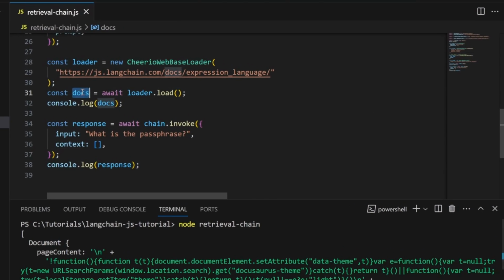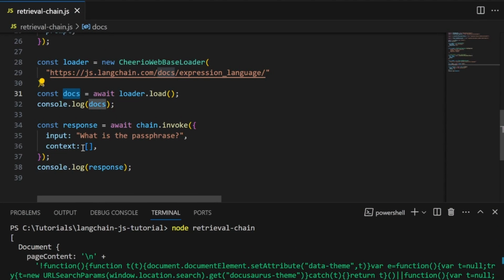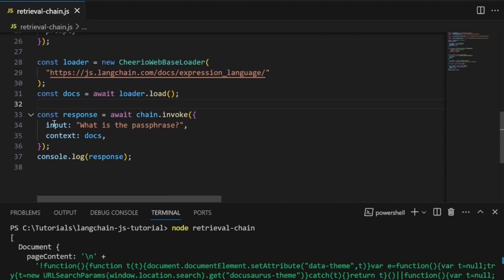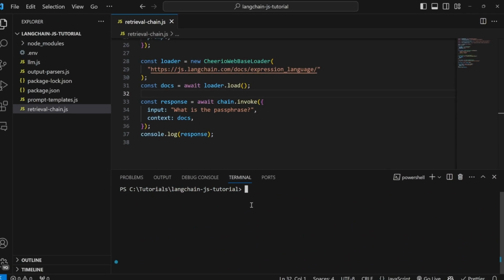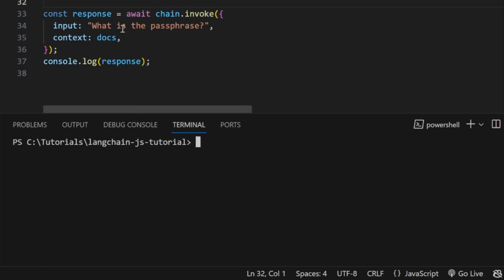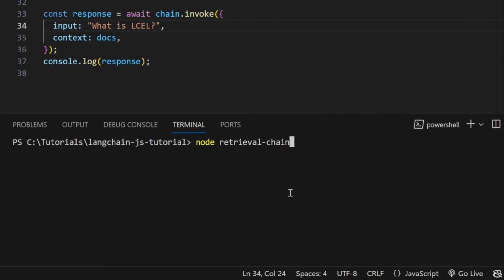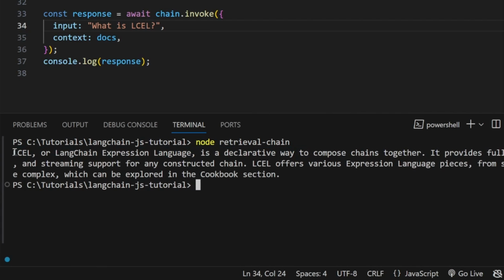And since this is an array of documents, we can simply pass this into the context of our chain. And let's actually remove this console log, and let's run this in the console to see if we get our answer. Also, let's change this to what is Langchain expression language. And let's run this again in the terminal. And we are receiving the correct answer, but this time the context was dynamically fetched from the web page.